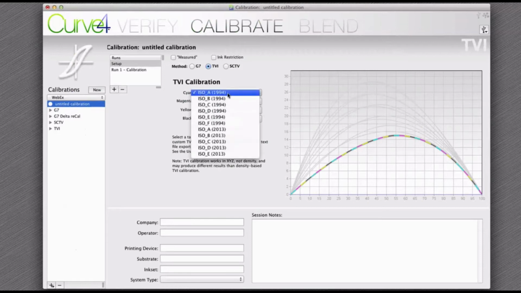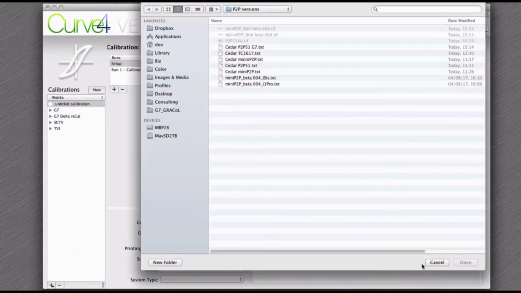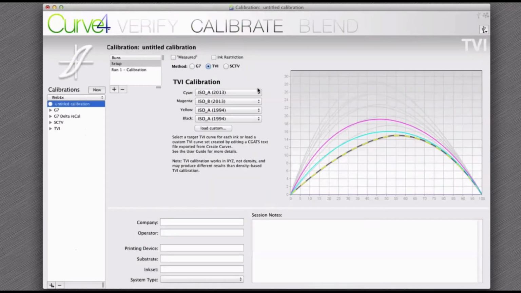We have preloaded all of the 1994 curves, A through F, and also now the 2013 curves, A, B, C, D, and E. You can also load your own custom curves if you want to. I'm not going to do that right now, but there's a way of loading your own curves. So we brought it right up to date with the latest ISO 12647-2 2013.